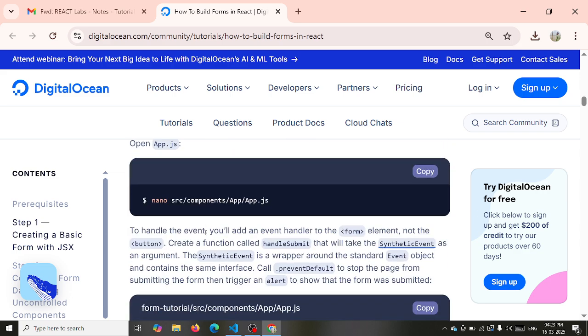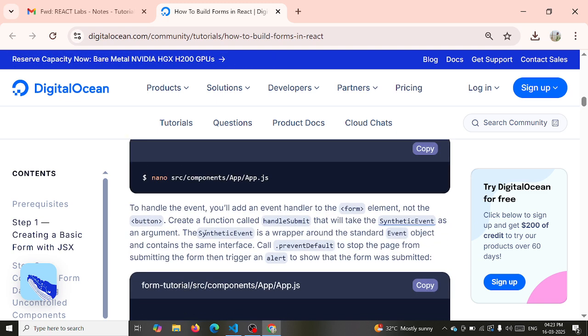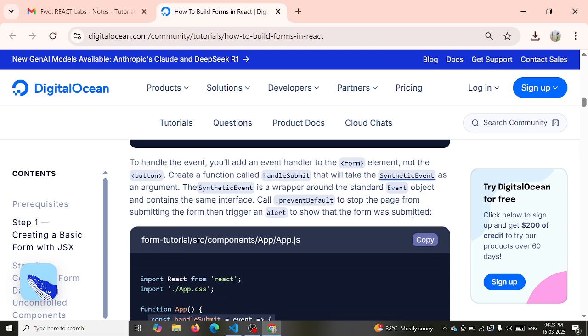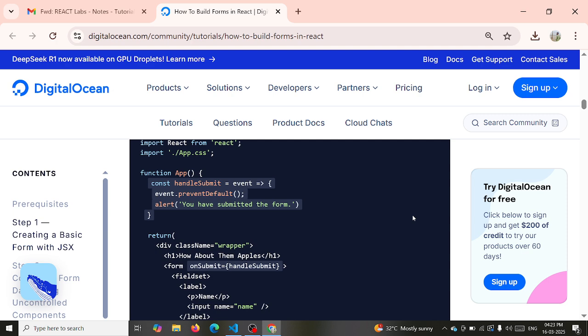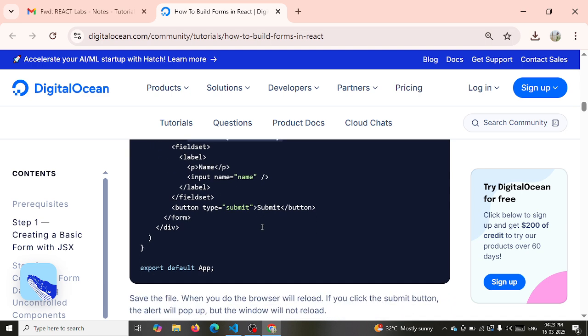And coming later on in app.js, we have something called handleSubmit, which will basically help handle the event. So we will add an event handler to the form, wherein that element will be the button. We'll have to create a function called handleSubmit that will take the synthetic event as an argument. The synthetic event is a wrapper around the standard event object and contains the same interface, including preventDefault. All these things are done here. So we will have an onSubmit, which will basically handle the submit. This thing is added here.